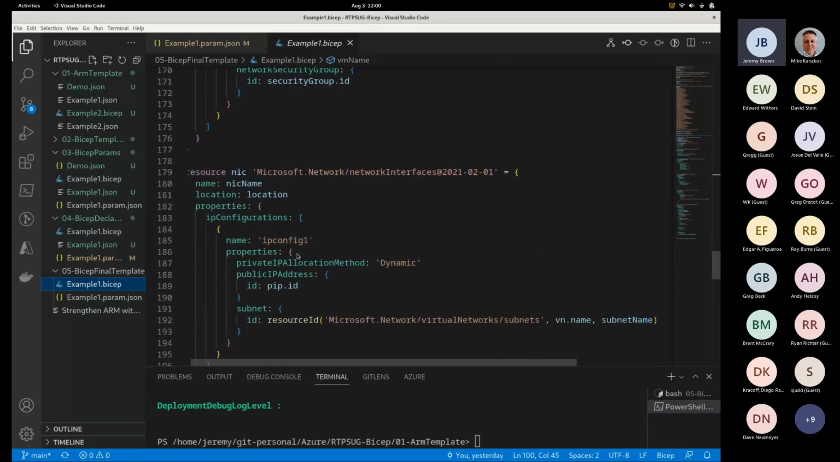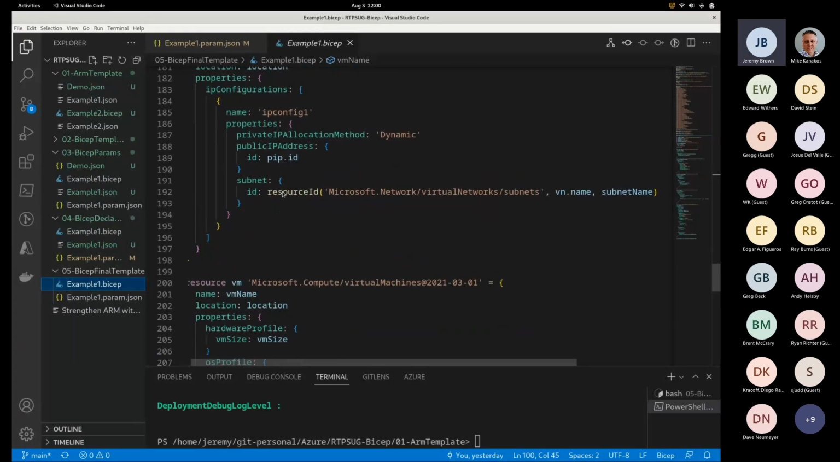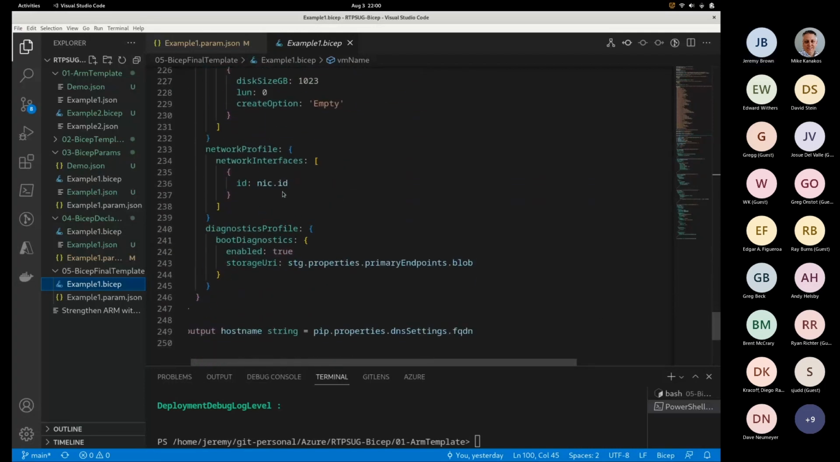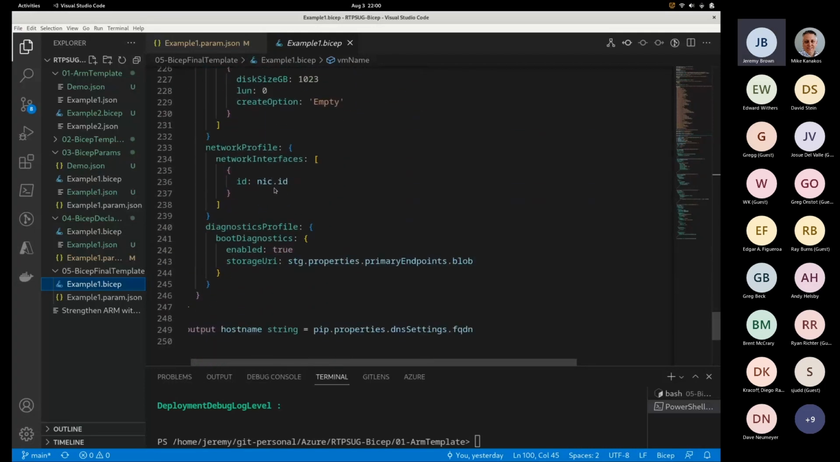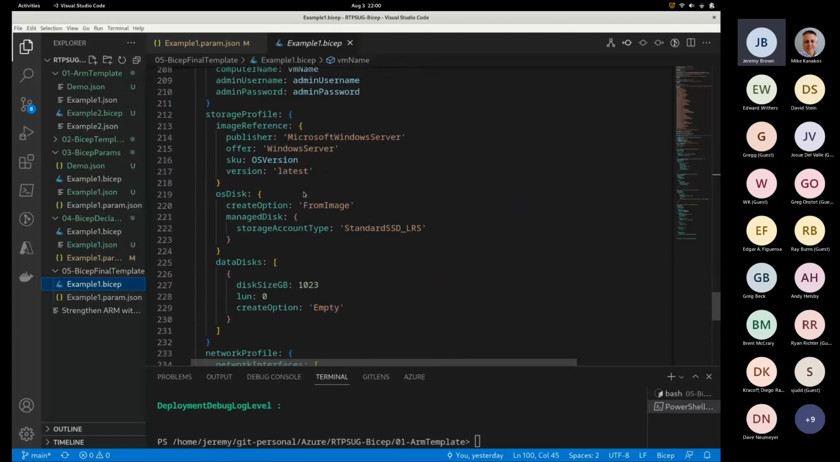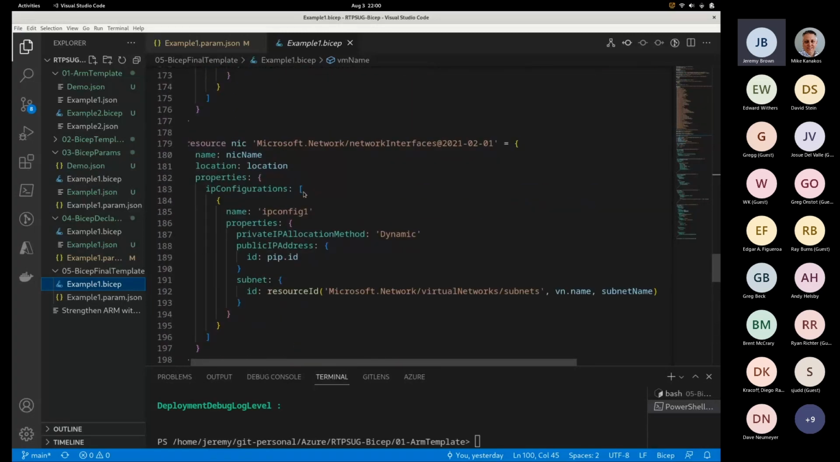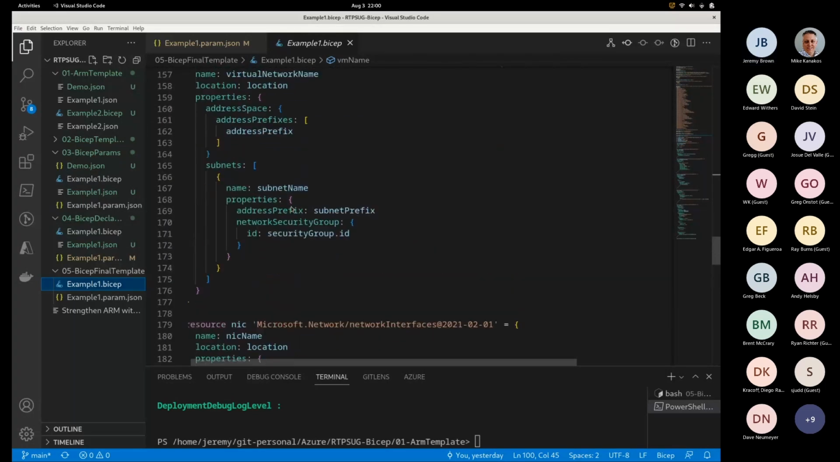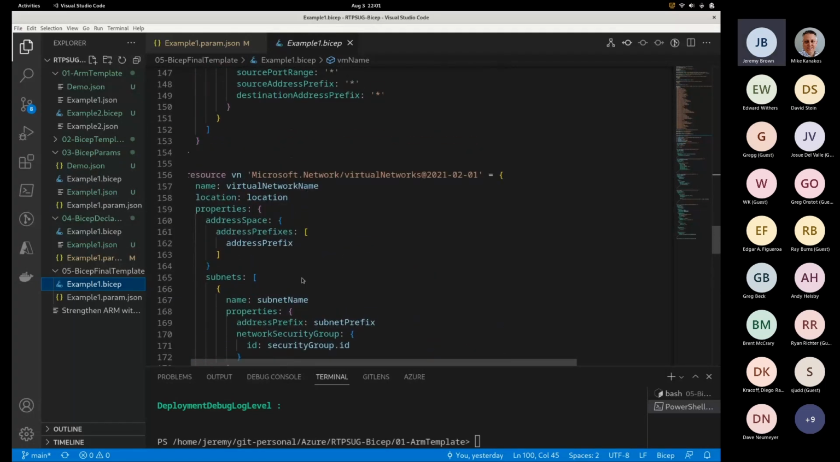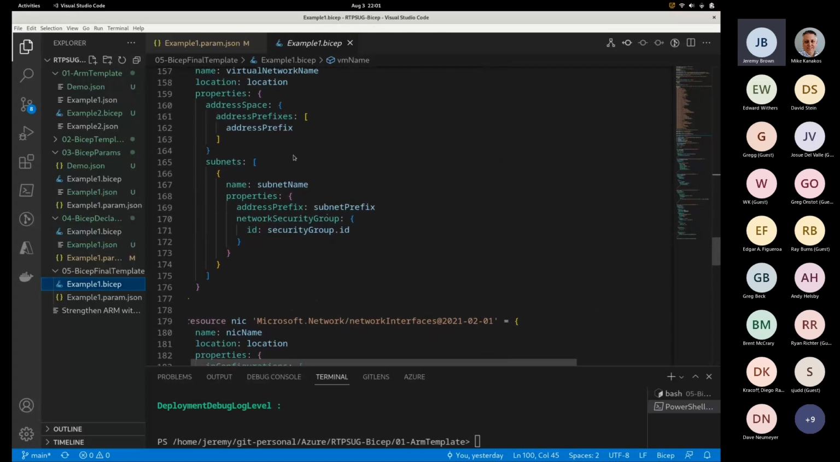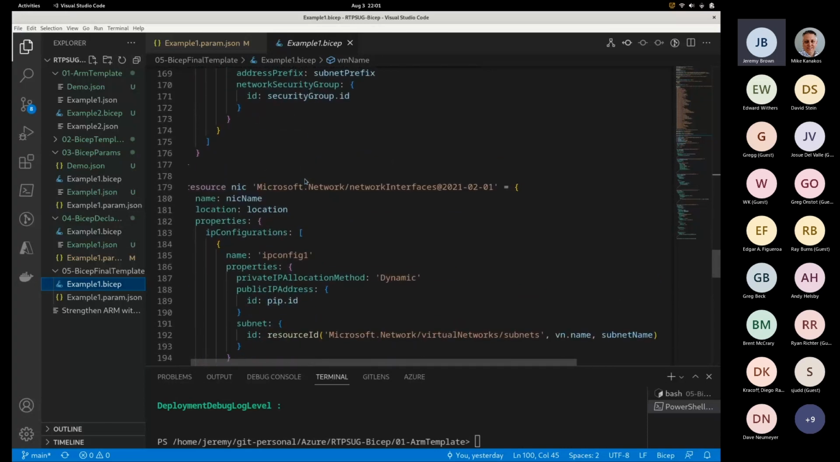Because like I'm going to put this NIC, scroll down here. I'm going to put this NIC on this VM, and I want this NIC to exist on a specific virtual network. And I need a subnet on my virtual network, right? See how it's all being nested in together and works.